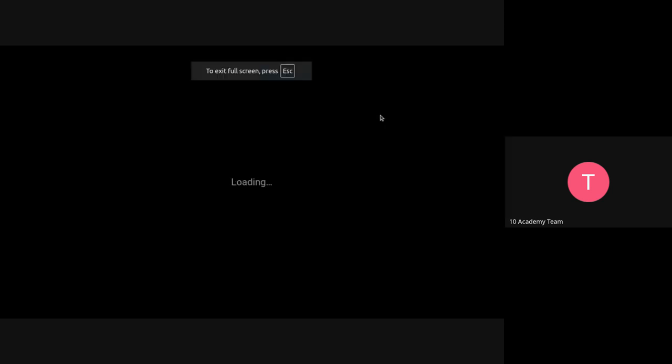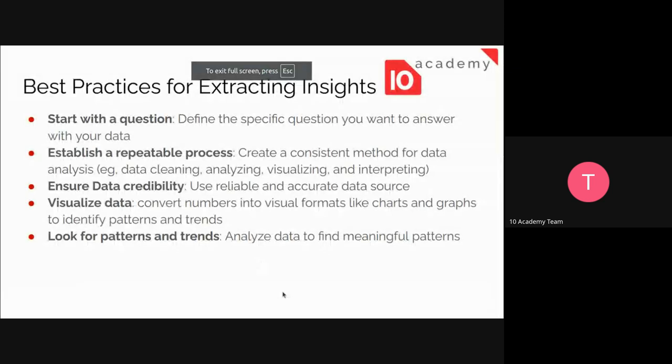Okay. So we are with establishing a repeatable process. And I was explaining, so we need to set the different steps we are going to follow during our data analysis to get the right insights. And as an example, I said we can start with data cleaning, data analyzing, data visualizing and interpreting.